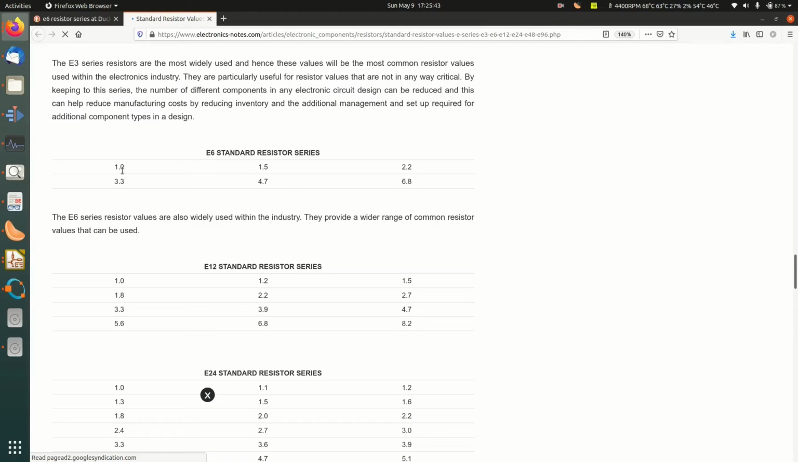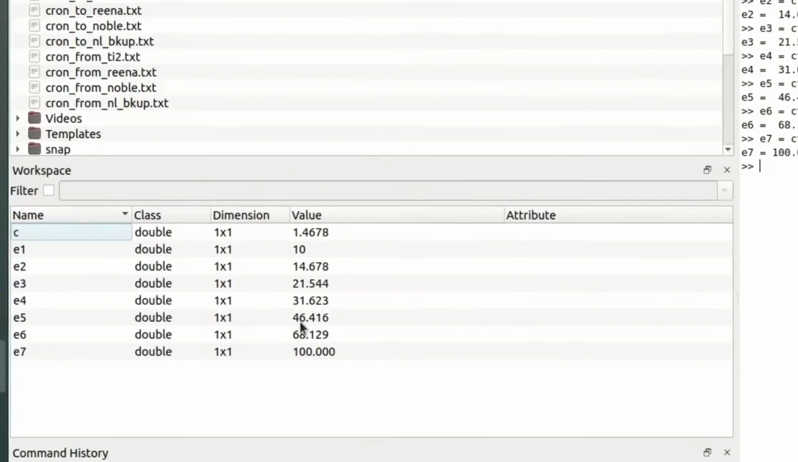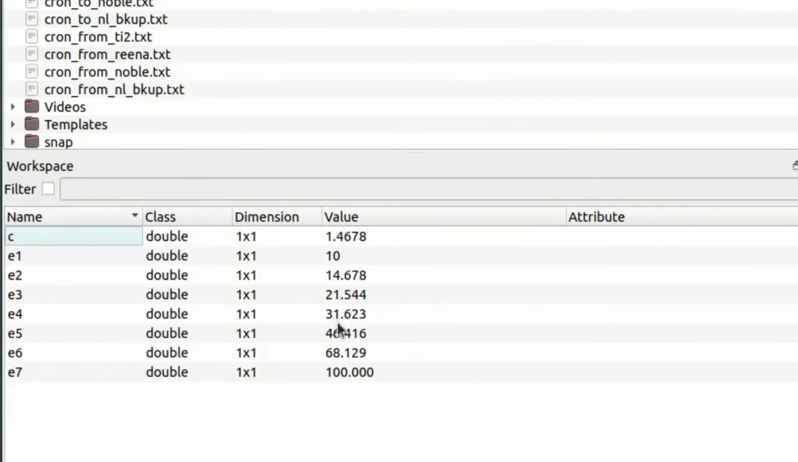So our values were 10 ohms, this is 68 ohms, 46 ohm. We will get 31, 21, 14 and 46. These are a little rounded, so we get the values 10 ohm, then 15 ohm, 22 ohm, 33 ohm, 47 ohm, 68 ohm, and then 100 ohm.